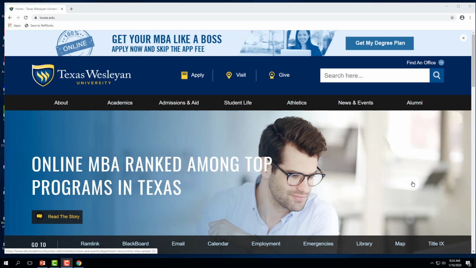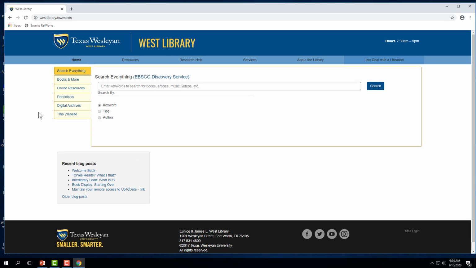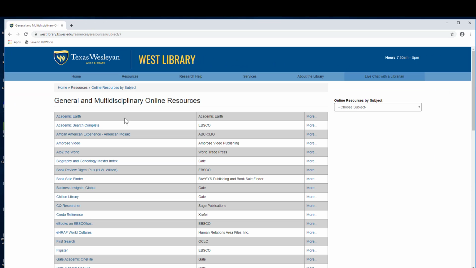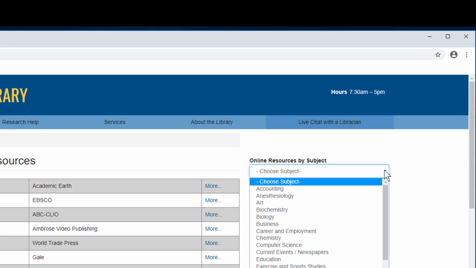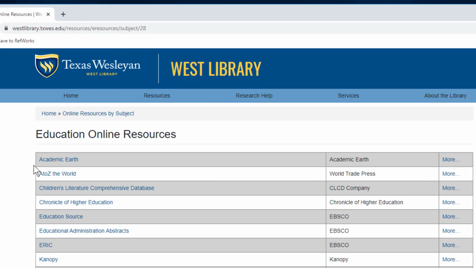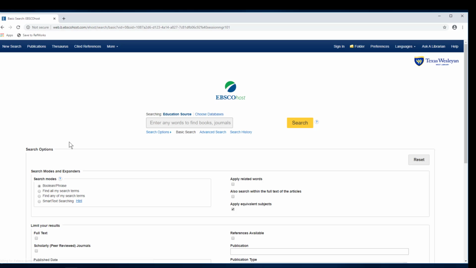On the screen now is the university webpage. To get to our Education Source database, we need to click on the library link. Then when we're on the library main page, we need to go up here to resources. And then we need to go to online resources by subject. And then when we get to online resources by subject, we can go over here and click on the subject that we want, education. And then we look on the list of education online resources and find Education Source. And now we can do our search.